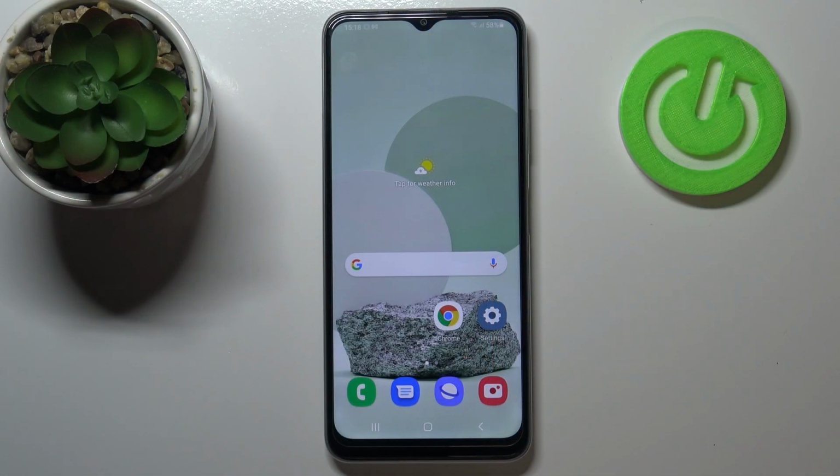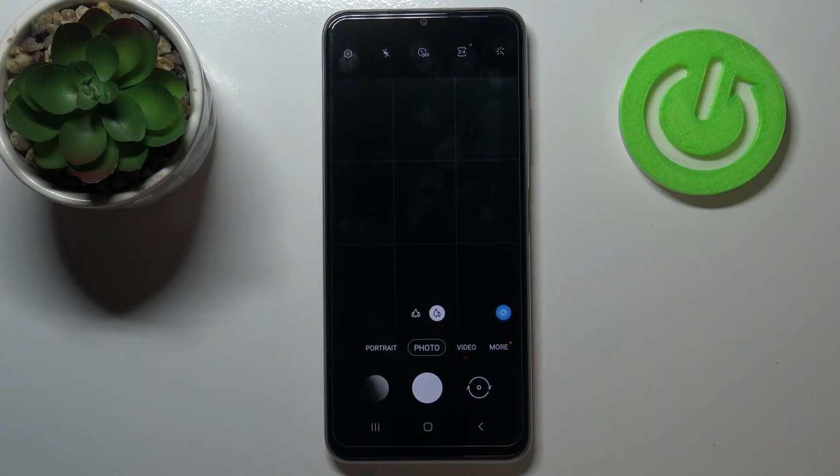Hi everyone, here we've got Samsung Galaxy M22 and let me share with you how to reset camera settings on this device. So first of all, let's open the camera app and I hope that you can see the green lines. I've applied them in order to show you the actual evidence that the reset option works.